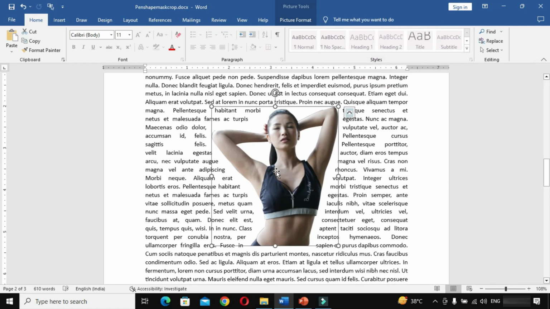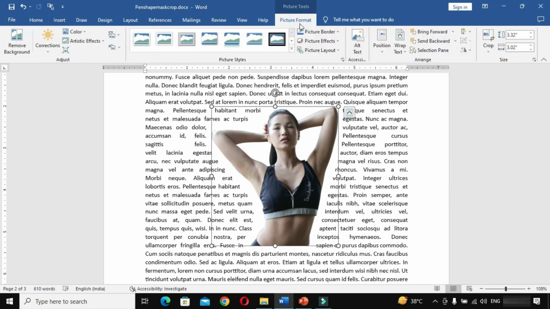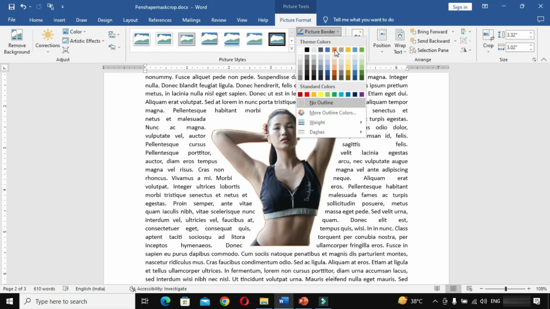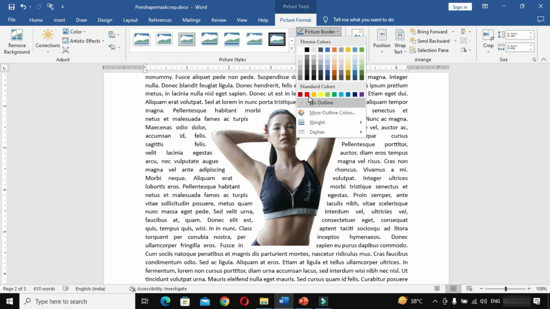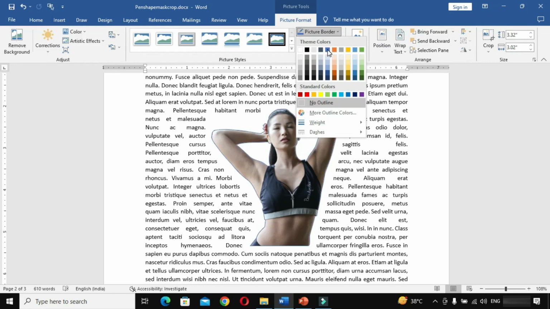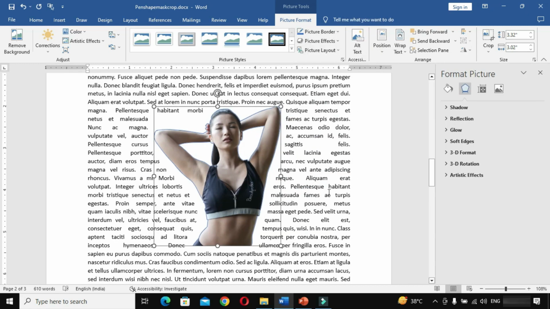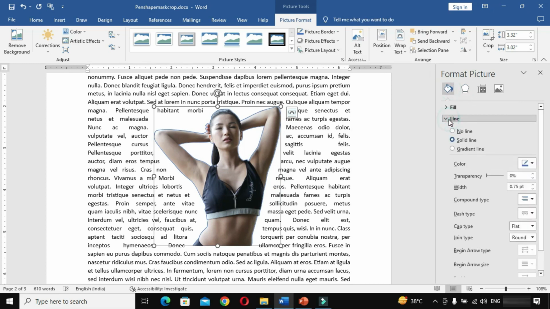Now select the image and click on Picture Format. Then click on Picture Border and choose Border Color. Now this border or outline will be like a clipping path of the image. Right click on the image and choose Format Picture. A panel will open at right side. Click on this Fill and Line option. Click on Line option and from there choose the width of outline.